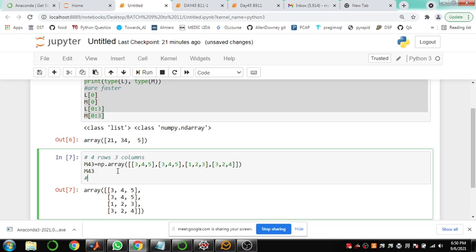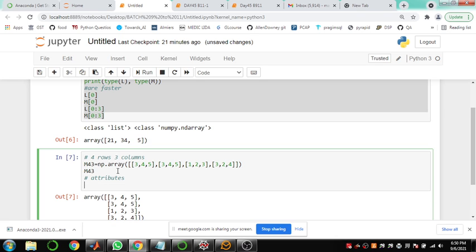There are a few attributes which we can use. How do you check the shape of the numpy array? To know how many rows and columns there are, what do you do? M43 dot shape. Okay, so this is the attribute. These are called attributes, the instances of the numpy array which you have created.